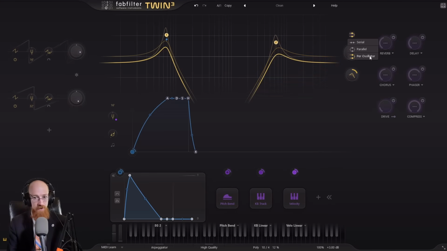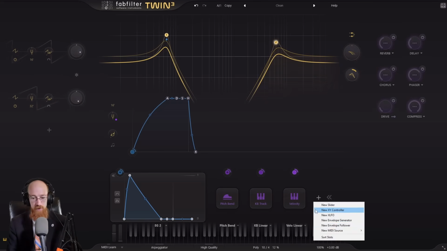A per oscillator is very fun to mess with. You can come up with some really interesting ways to sort of put things together. And the global controls are so handy because it would just be annoying if you had to constantly set up something to move everything as a macro. So anyways, that's what's going on there.